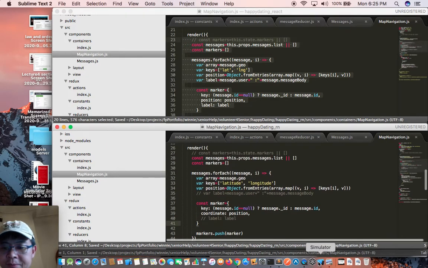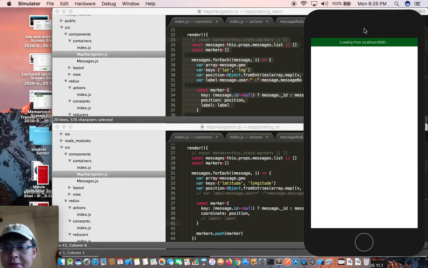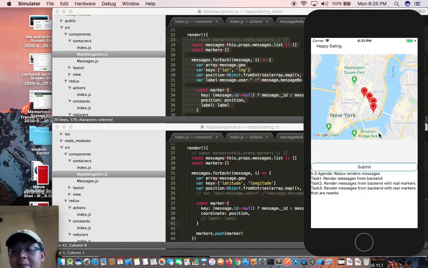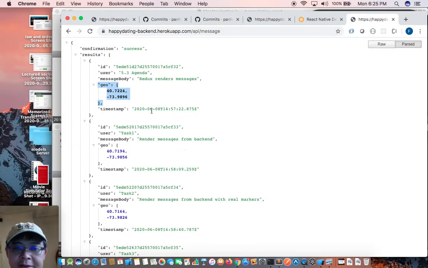And this should be the same. Okay, so let's render. You see? So now you see the magic of code sharing. As long as you reuse most of the code, you avoid the chance of typos and bugs. As long as you change the things that you need to, now you render the correct markers per the message's geo information that's listed here.